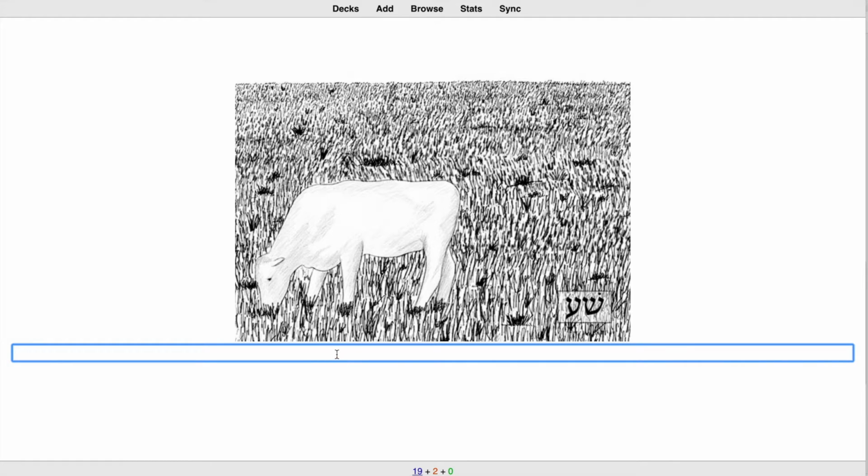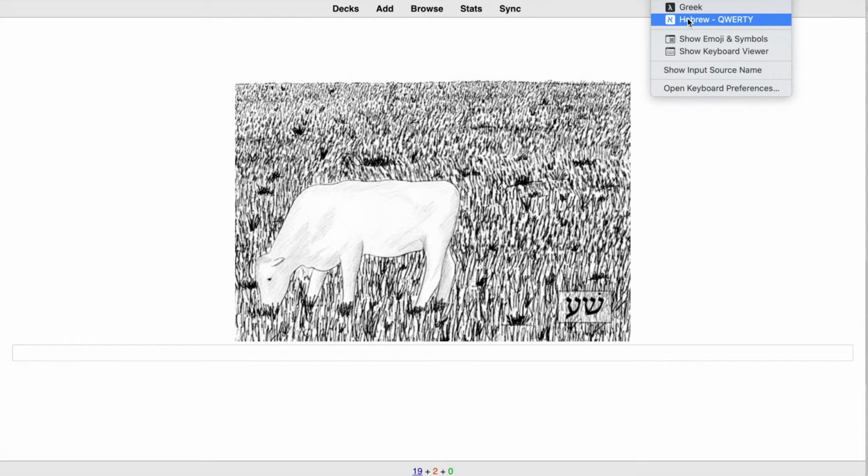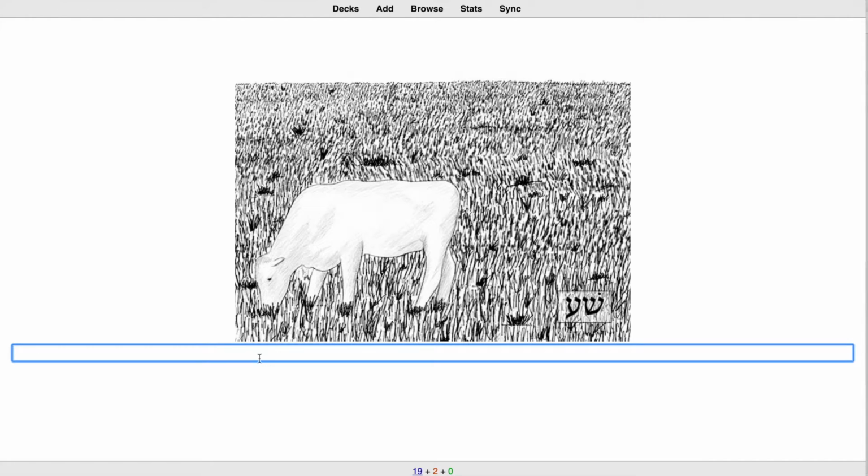Now notice that you have a space bar here, and that is because you can type in the Hebrew. All right, and this is migrash, migrashim. So I type this in. I give a space between the forms because there's a singular and a plural form. And notice this glyph here for the sheen.